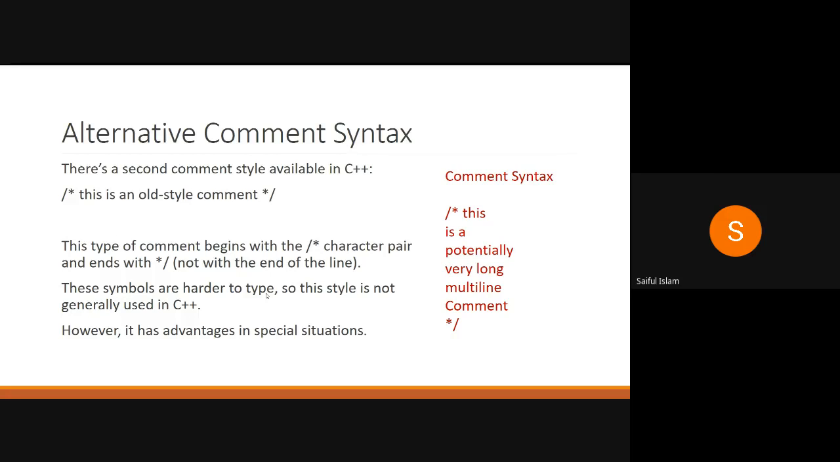But that is a disadvantage, and we also have an advantage here. Look at this comment. Starting of the comment, end of the comment. It's a multiple line comment. I do not have to type slash slash for each and every line. All these lines are now commented here. So it has an advantage in special situations.